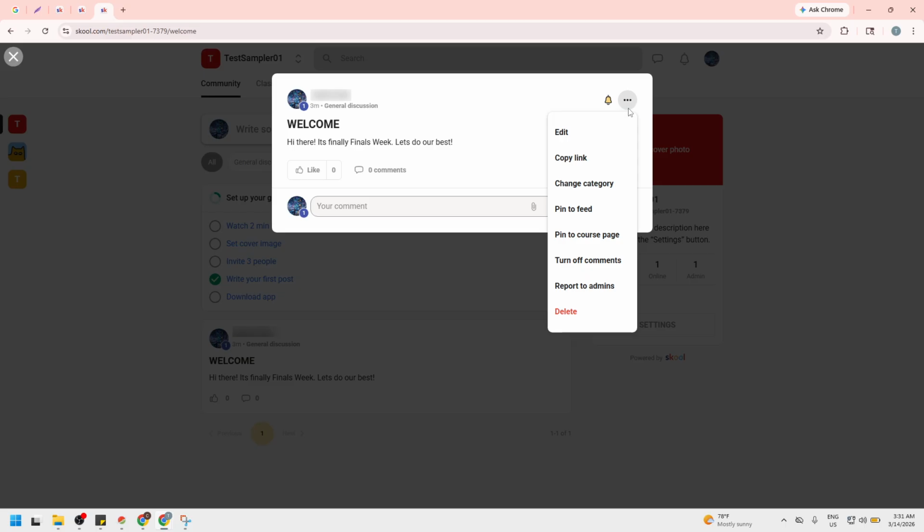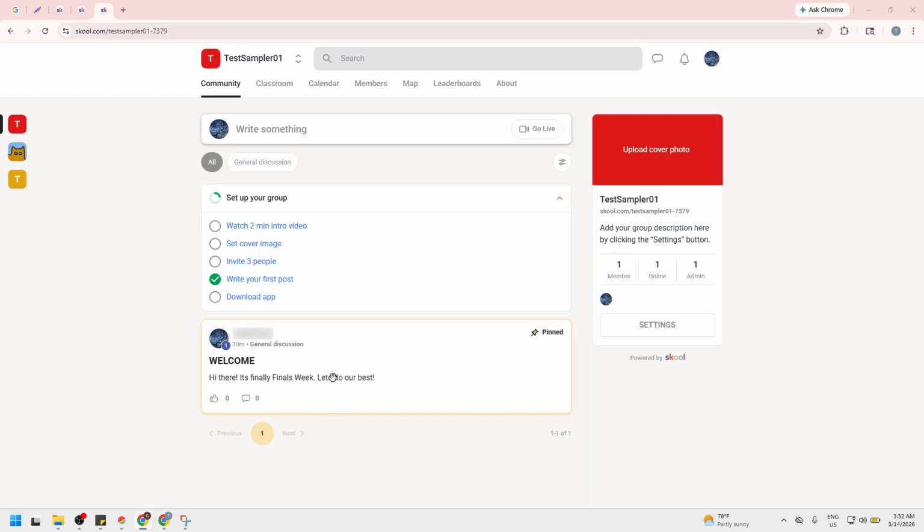From the menu, click Pin to Top. Skool will immediately move that post to the top of your community feed. You'll usually see a pinned indicator, and members will see it first when they visit the Community tab. If you don't see the Pin to Top option, it typically means your role in the community doesn't include pinning permissions, so you may need an admin or owner to perform this action.